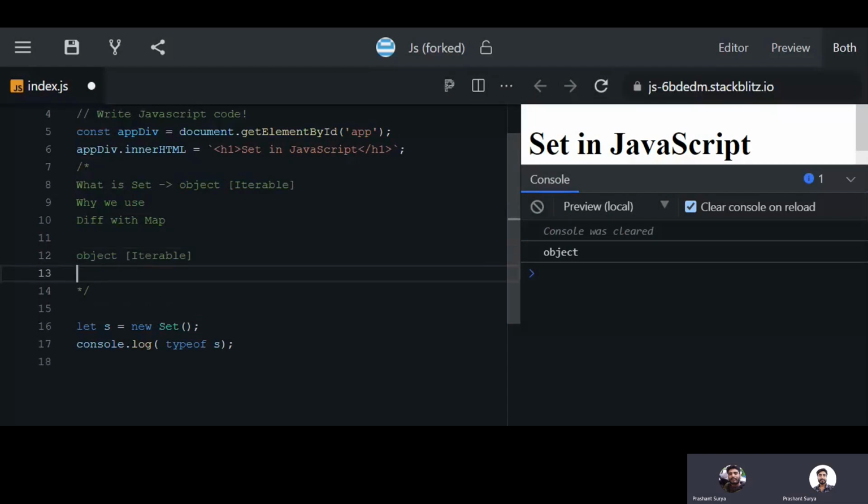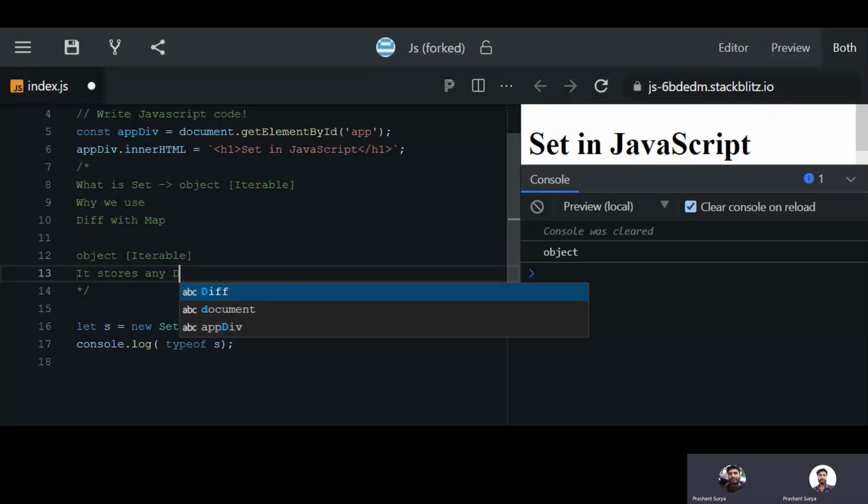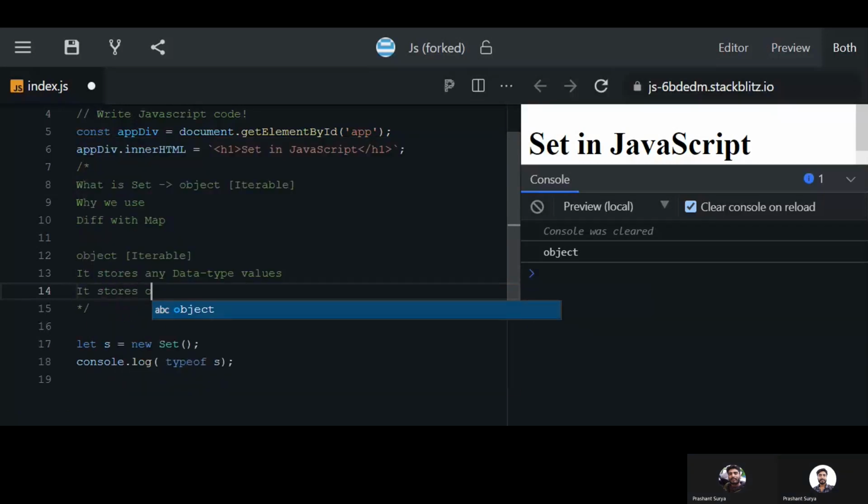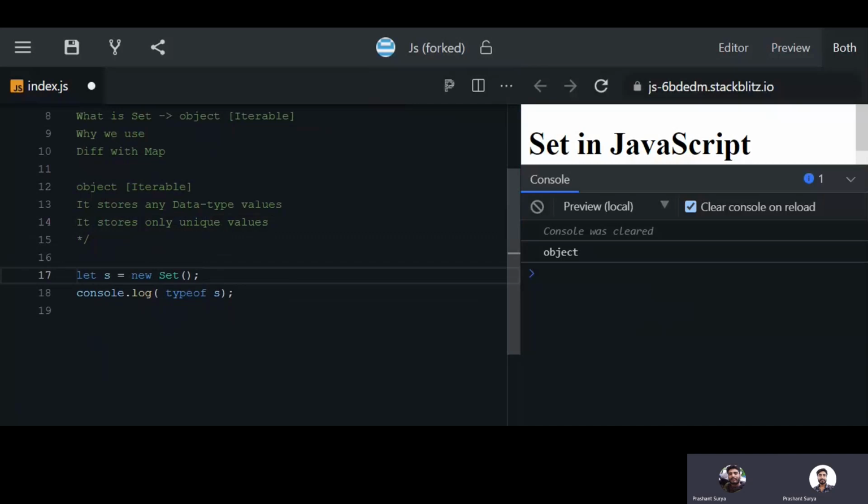The second feature is that it stores any data type values. The third one is that it stores only unique values. If you give a duplicate then it will overwrite.